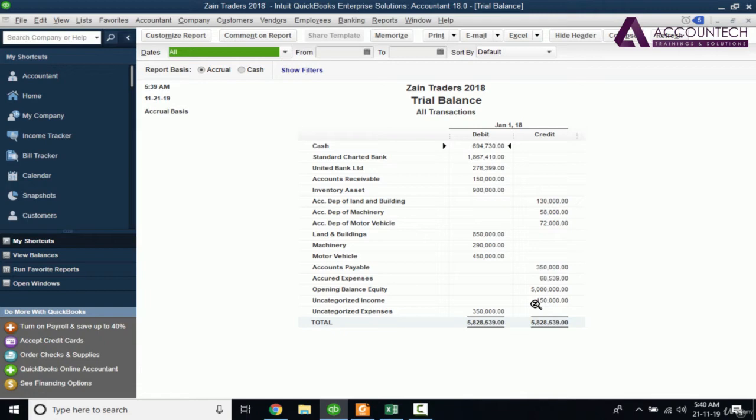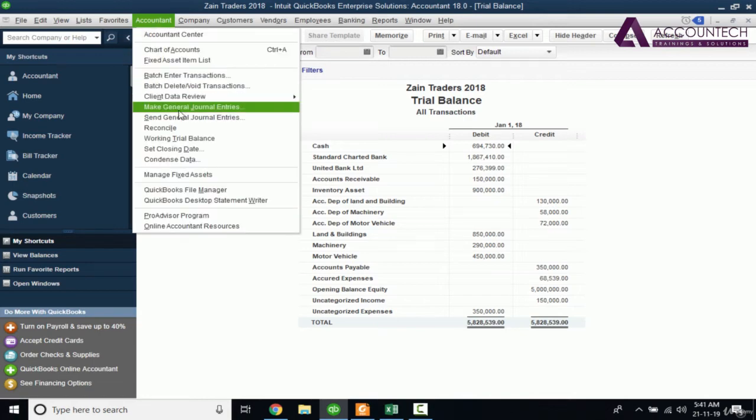But when we close the recent trial balance, the entry should be like this: receivable debit and equity credit. So that means we have to move these balances to opening balance equity. If we have seen a credit entry of uncategorized income, it should be debited from the entry and credited to opening balance equity. So this journal entry needs to be passed. So for that we will do one reversal entry.